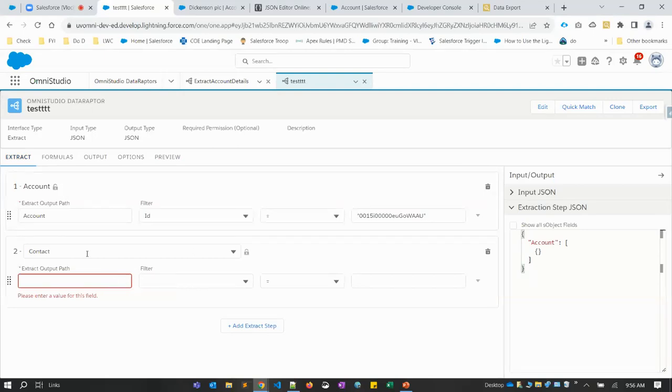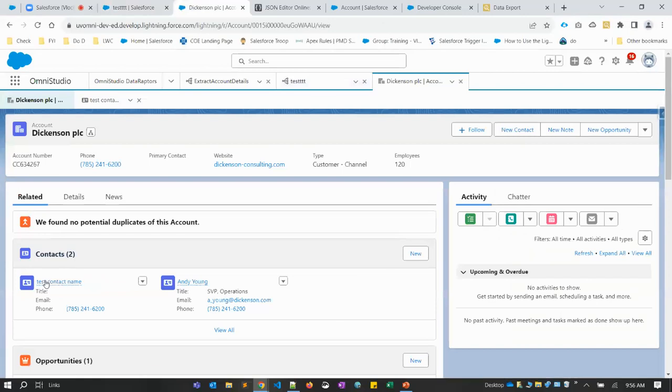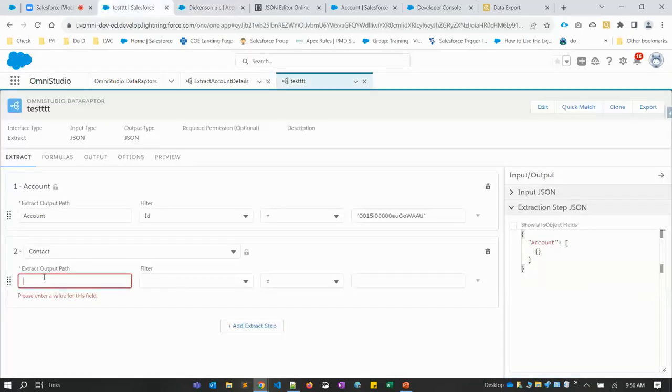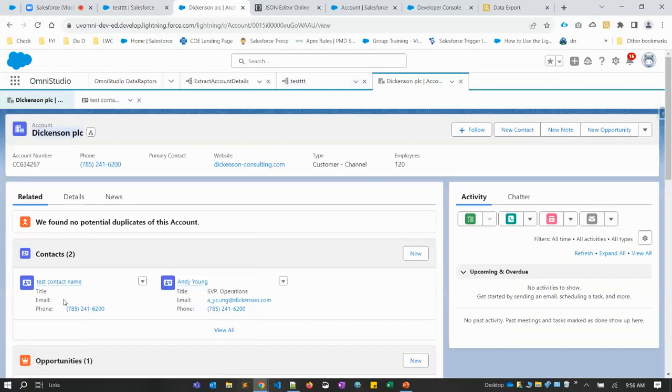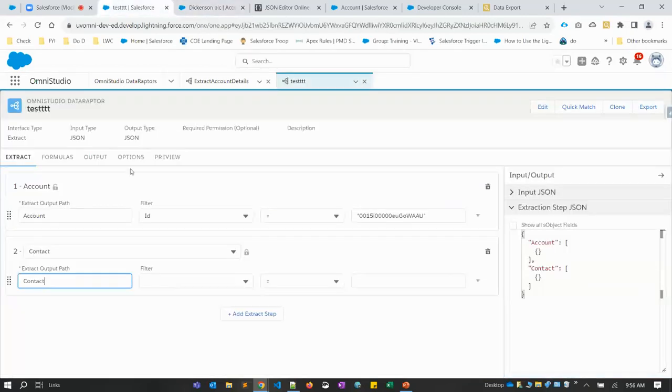What is the condition to fetch the contacts? I want all contacts which are related to this particular account, right? So what is the condition? Give any name, contact, to refer to the contact. What is the condition? I want all contacts which are related to this particular account.